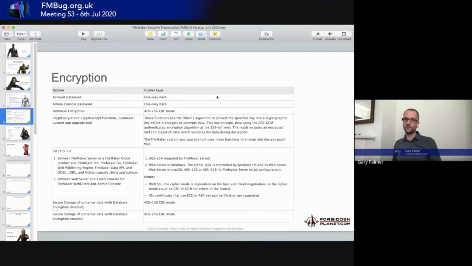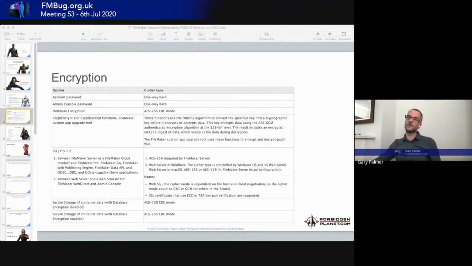The crypt, encrypt, and crypt, decrypt, which are the new functions to encrypt your data within your solutions, I've got a very good, robust solution, which is very similar to what you'd find if you use a password manager like 1Password or LastPass or anything like that. They adopt very similar methodologies to what they're using here. So it is very secure. That's fine. There's no real issues as far as that's concerned.